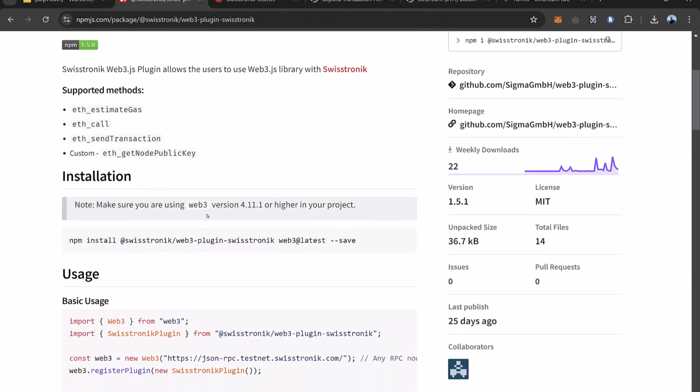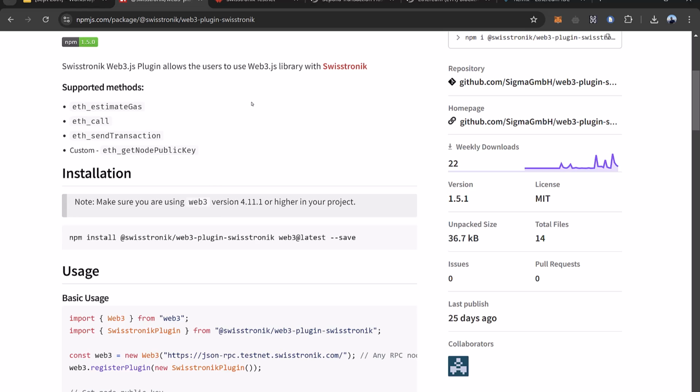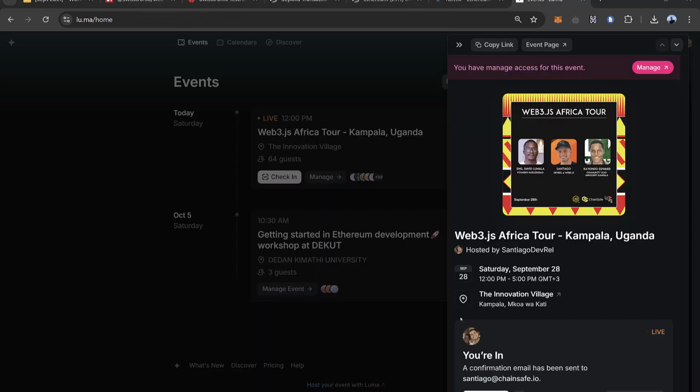Start. And then I will focus on the Swisstronic plugin, because the Swisstronic plugin is also $600. Okay, another question. Actually, let me see again.